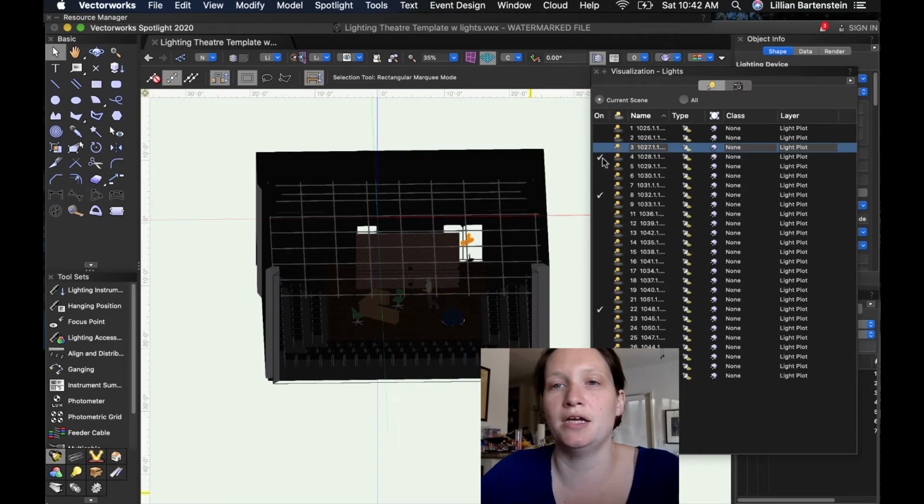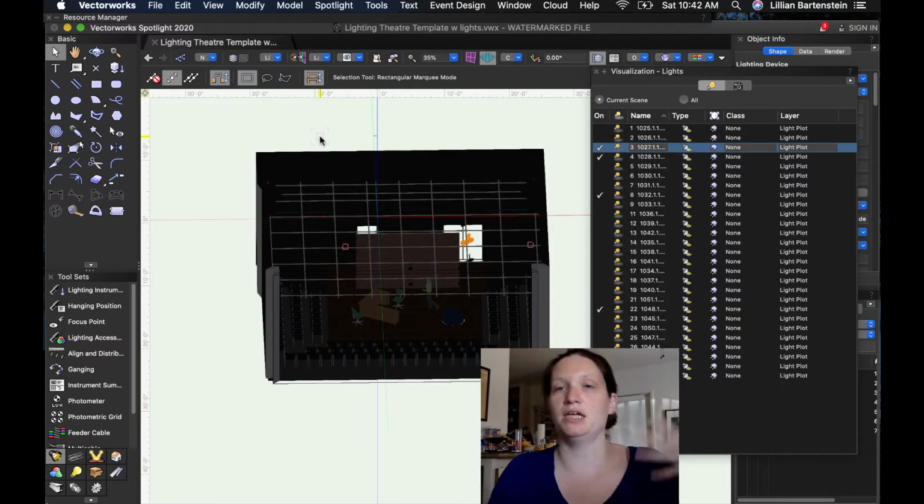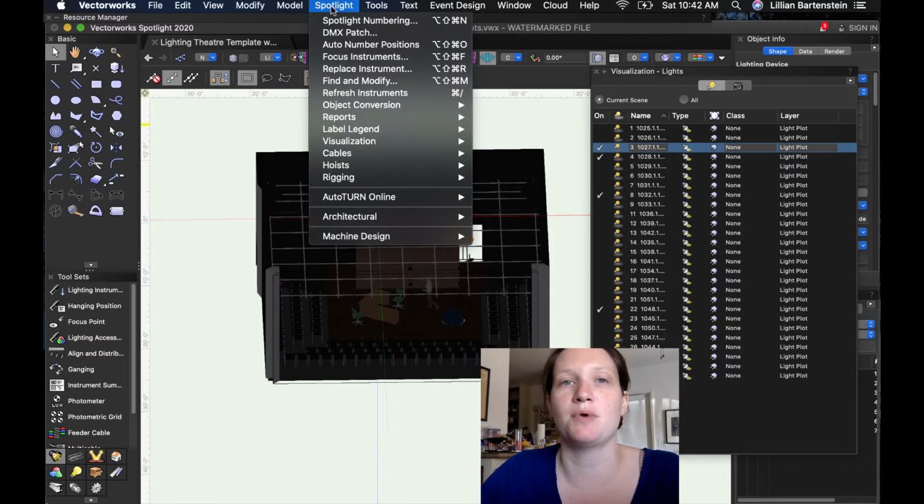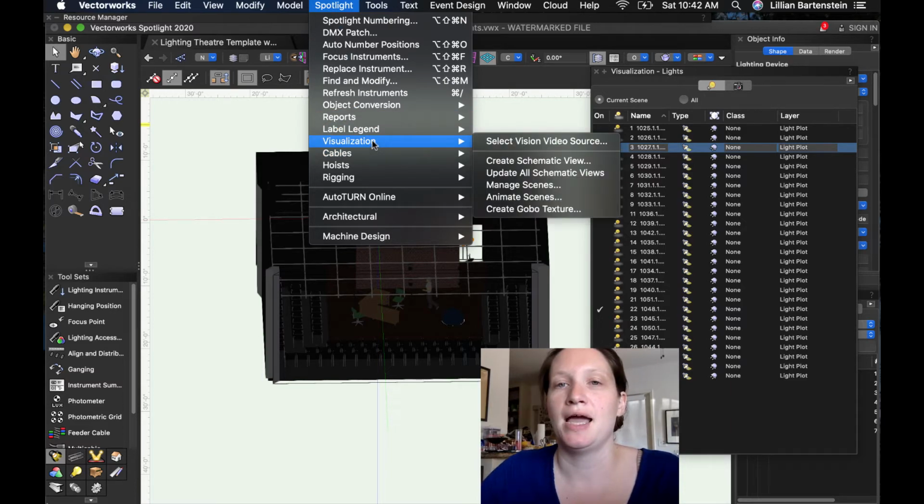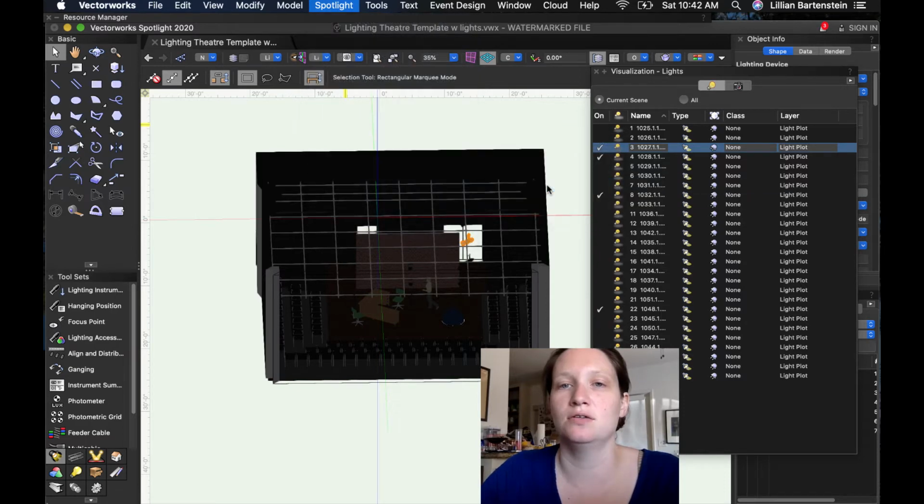So let's say you turned on the lights that you wanted, composed your cue, and now you want to save that as a look that you can come back to, right? You want to be like, here's the look, I want to save this cue. You're going to do that in the Spotlight tools under visualization, and you will come in here to manage scenes. You will click on manage scenes.